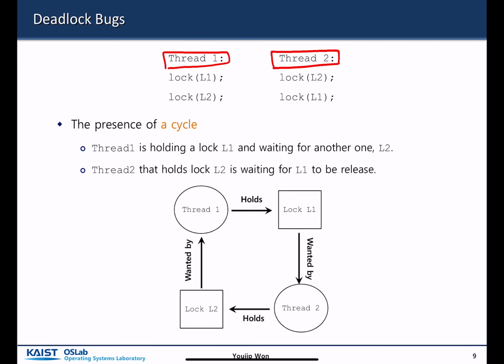So thread 1, the application code programmer, locks L1 first and then locks L2. For thread 2, another programmer locks L2 first and then locks L1. Okay, now the code is ready and the two threads are running in parallel. Consider the following scenario. Thread 1 is acquiring lock 1.